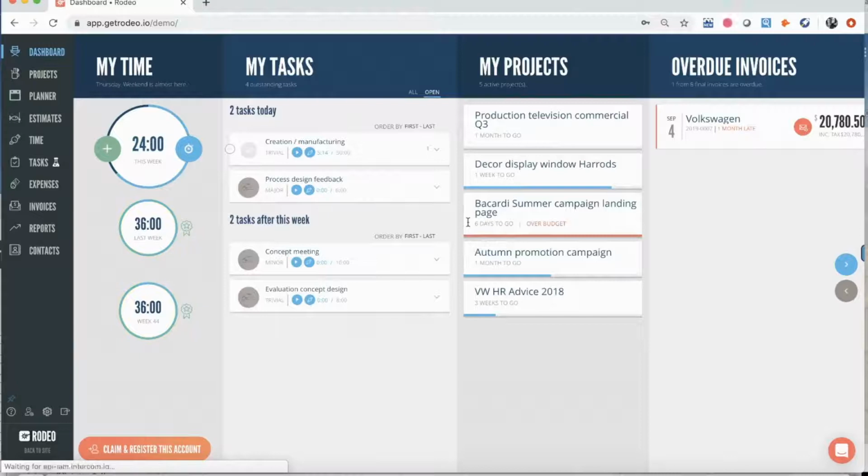In the third column, you'll see all the projects that you're part of. The colored line below is a progress bar. That way, you have a rough idea of how far the project is financially.